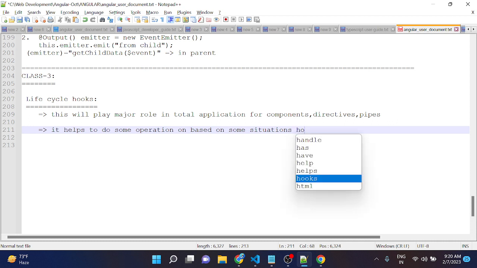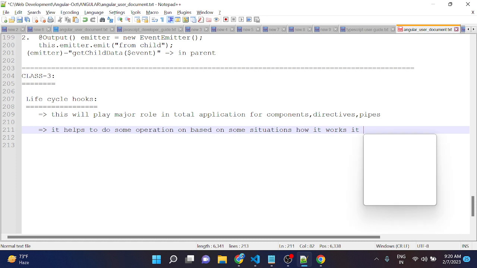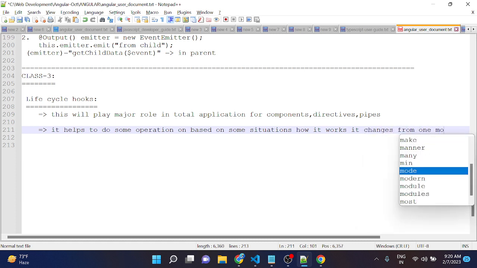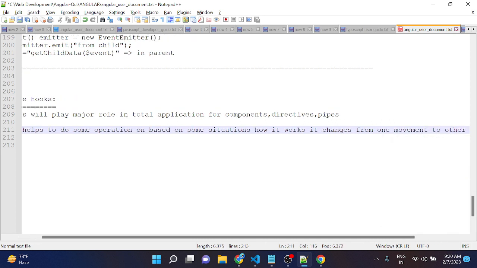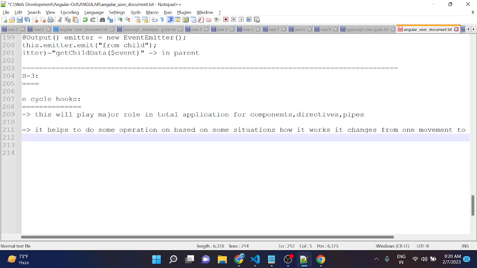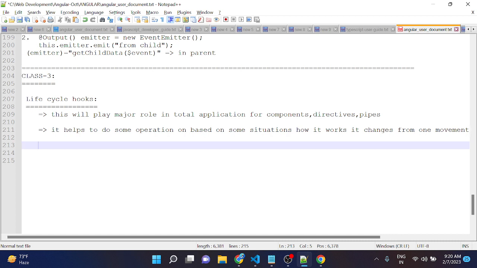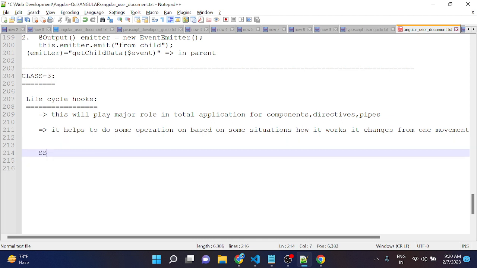How it works? It changes from one moment to another, one moment to another. That is the way I can say it. And let me go with the sequence order.